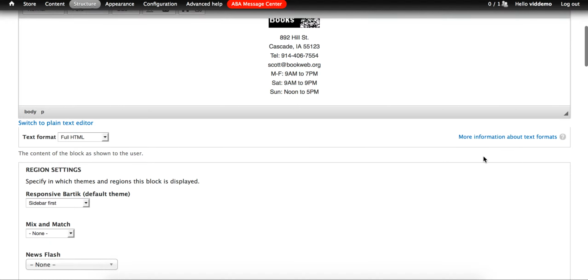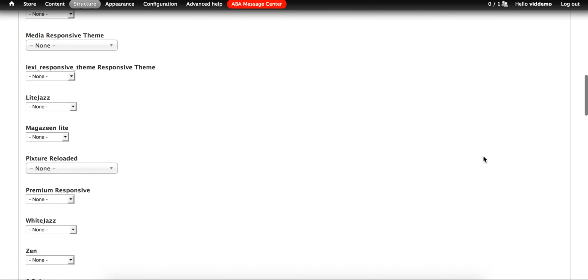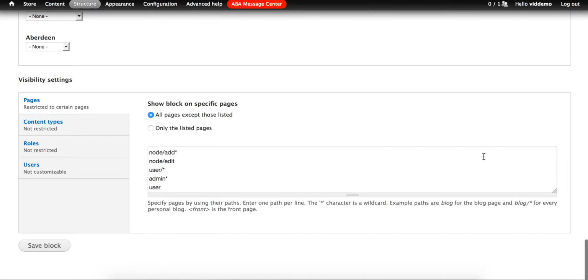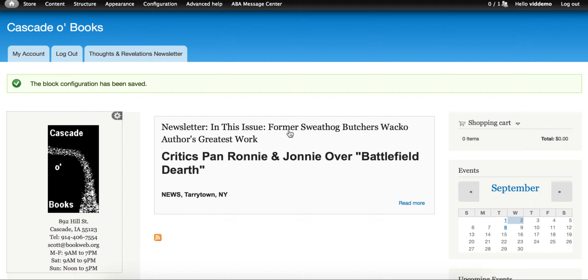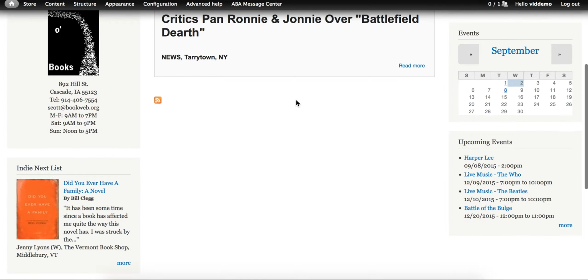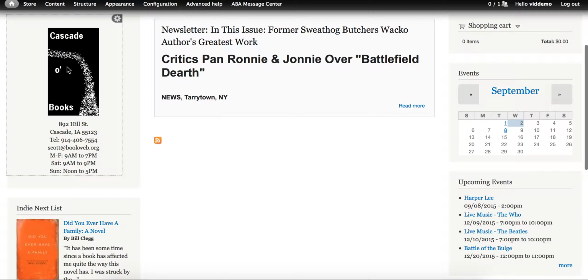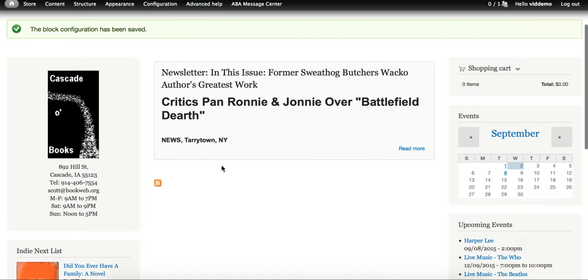Assuming this is how I want my block to appear, I'm going to go all the way down to the bottom, and I'm going to click Save Block. And that brings us back to the home page, where you can see my image, my logo, at the top of my store information block. I can also add a link to that image, so that when I click on it, it automatically brings me back to the home page.